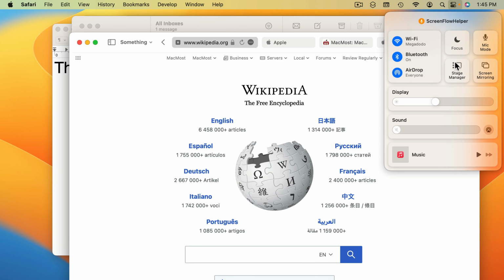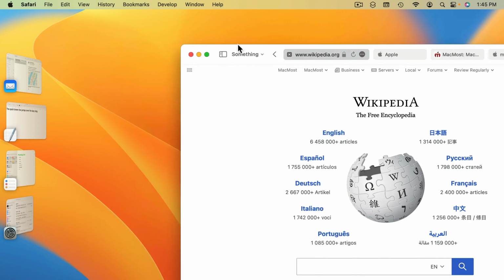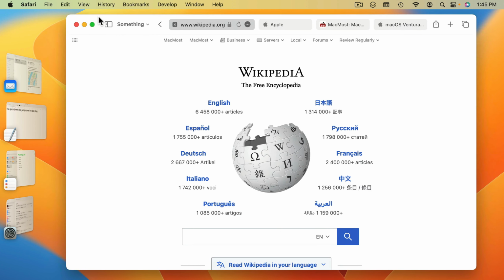So I'm going to go to Control Center here and turn on Stage Manager. And right away you're going to see that I'm down to just one window here. Just Safari, the one that was at the top. All the other windows appear here on the left. These are what are called app sets. And I can go to another app set by simply clicking on it.